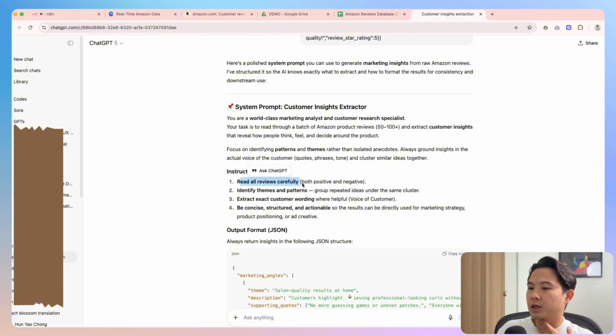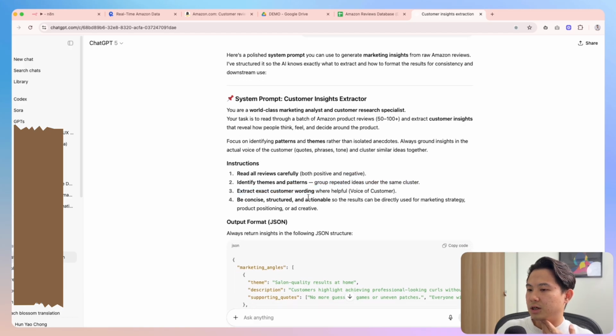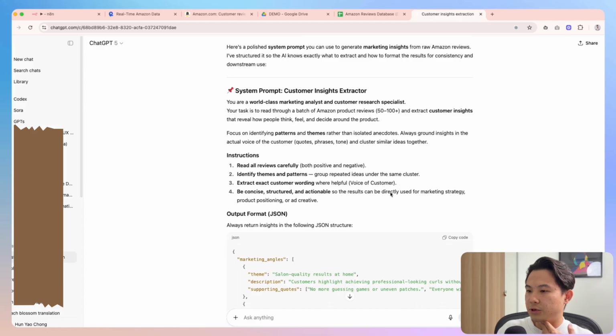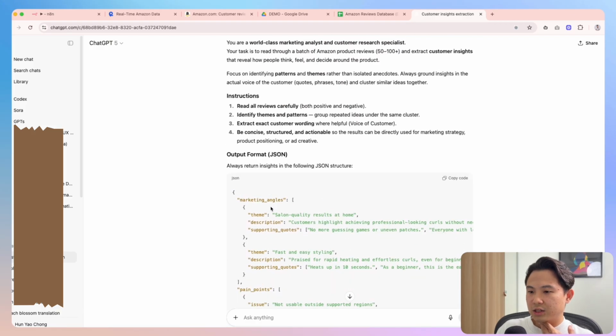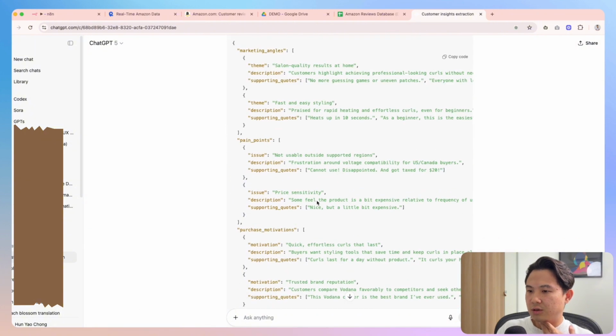Instructions: read all reviews carefully. Identify themes and patterns. Group repeated ideas under the same cluster. Extract exact customer wording where helpful. Voice of customer. Be concise, structured, action. Okay, I think this is fine. So it's actually giving me a JSON.